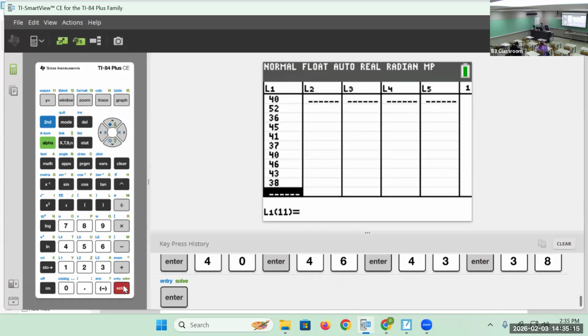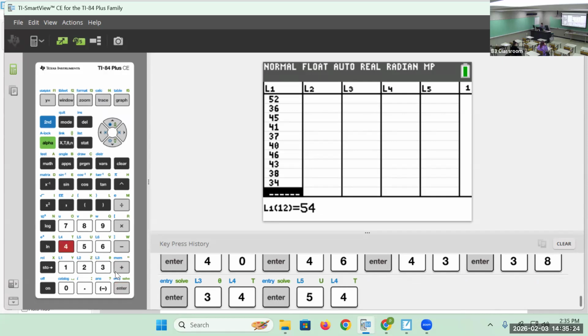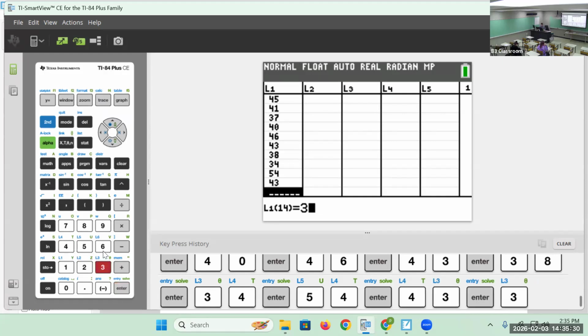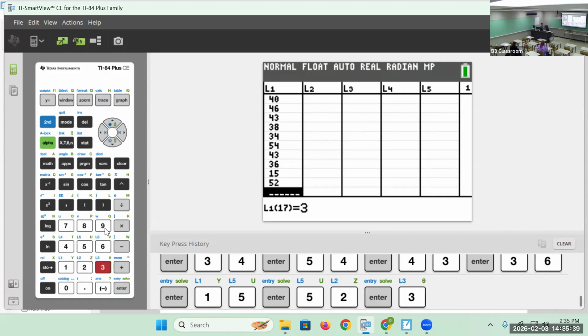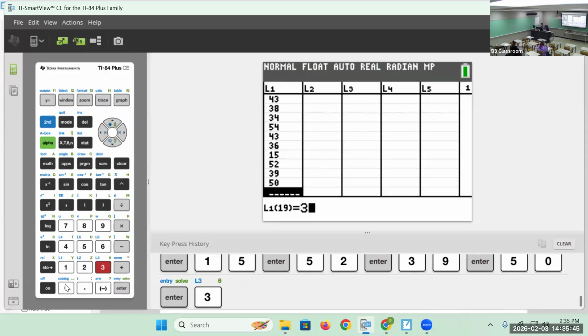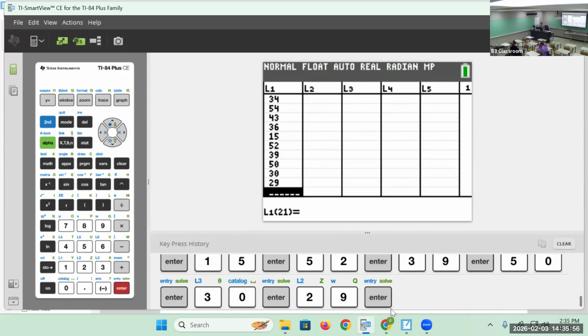38. Always double check, especially after a certain number of values. Now I'm in the second row: 34, 54, 43, 36, 15, 52, 39, 50, 30, and 29. And I have 20 entries. I see L1 and 20. That means that's the 20th entry. Okay, so we've done that.